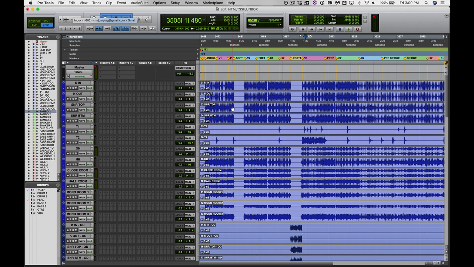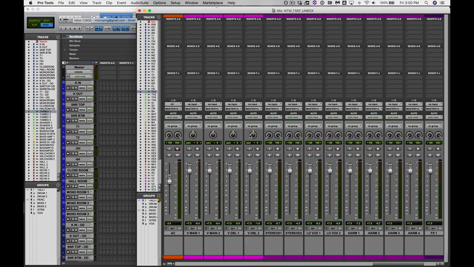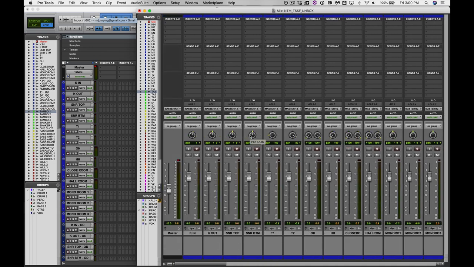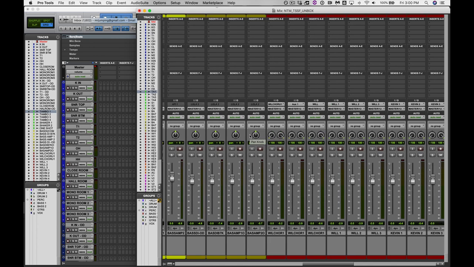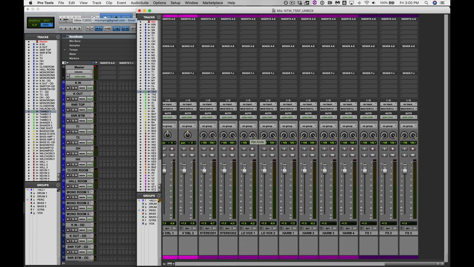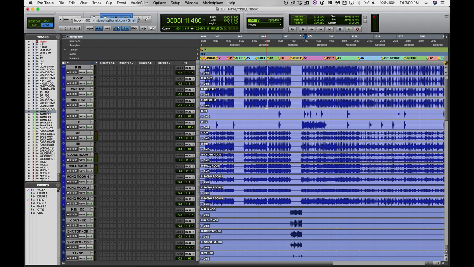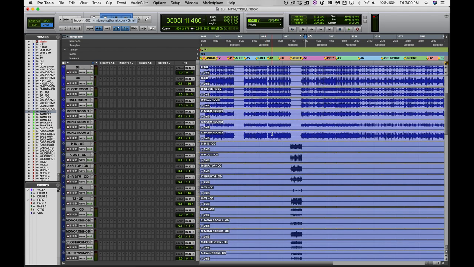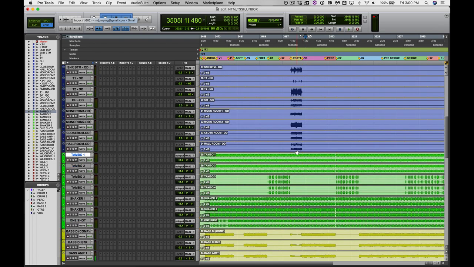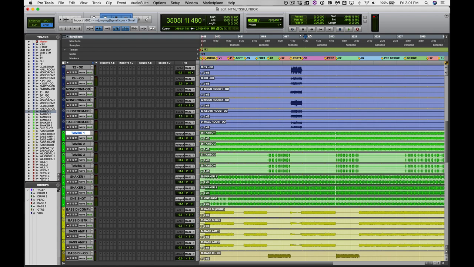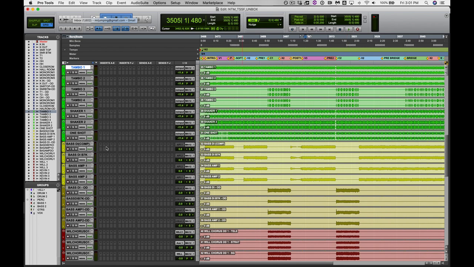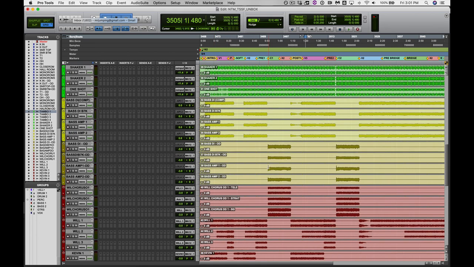So let me show you real quick that there are no plugins. Some very basic levels. I mean, very basic. Nothing really. And just take a look at how much stuff is in here. Lots of drums. Other drums, percussion, tambourines, shakers, all kinds of bass. I believe these would be different microphones. I'm not sure what this is. I think it's probably a different bass.